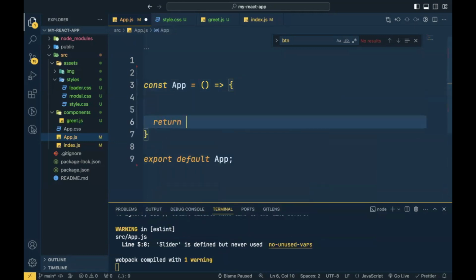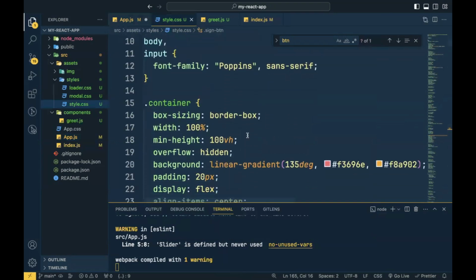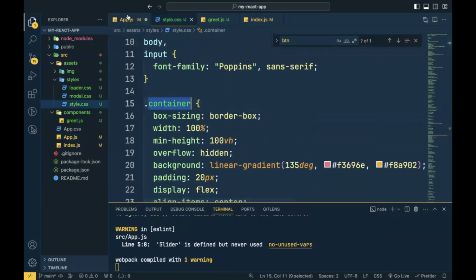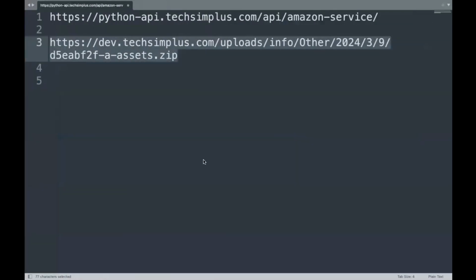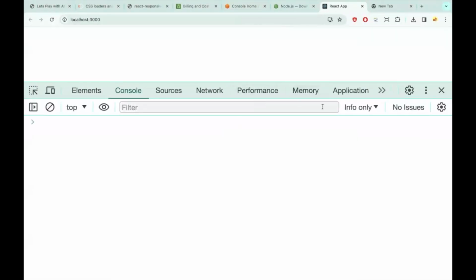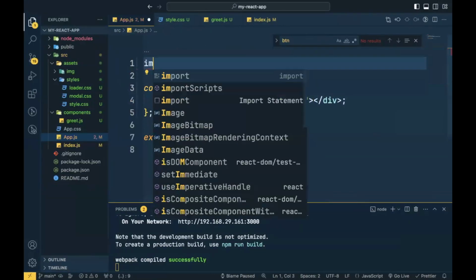It's going to return the first main div container. And what class name will we use here? Inside the style.css file, you will get the first class name, container. So we'll just use the class name container. If you go to the browser, it's not affected, because we have not linked our CSS file.